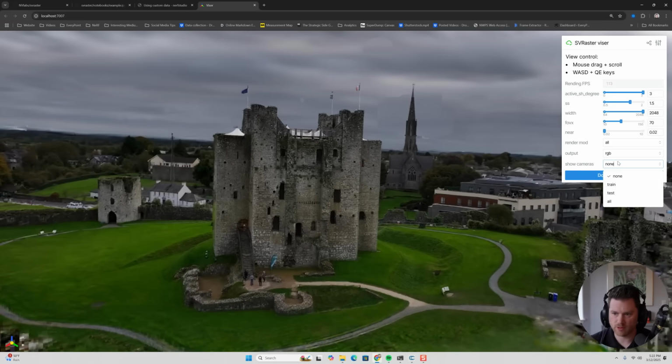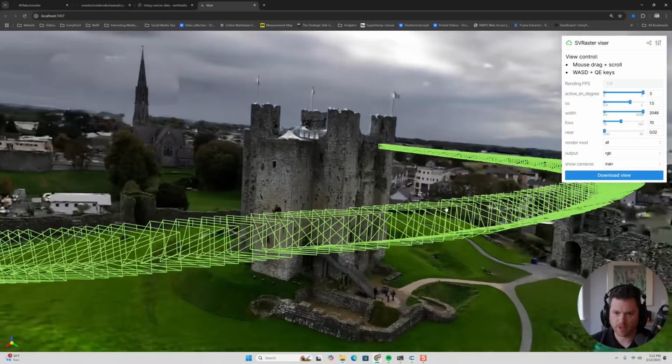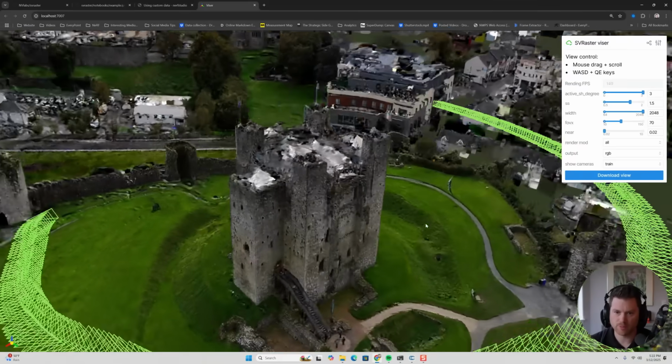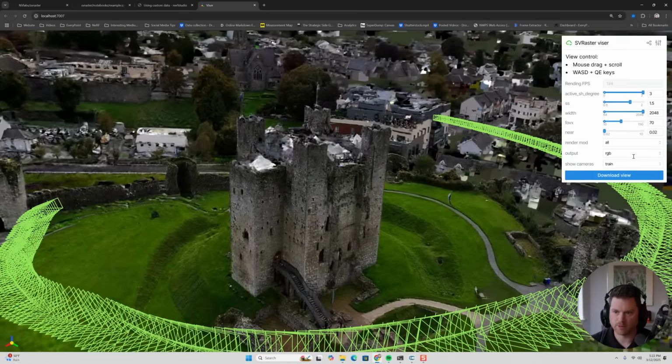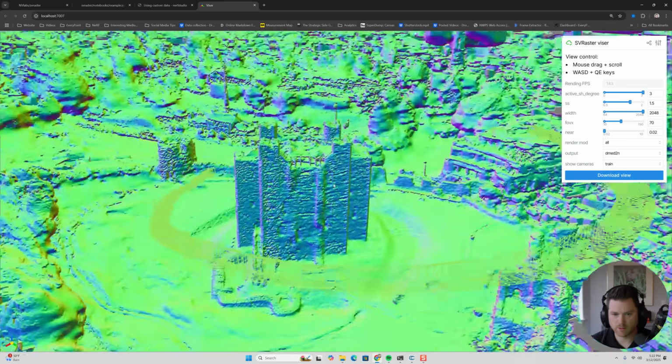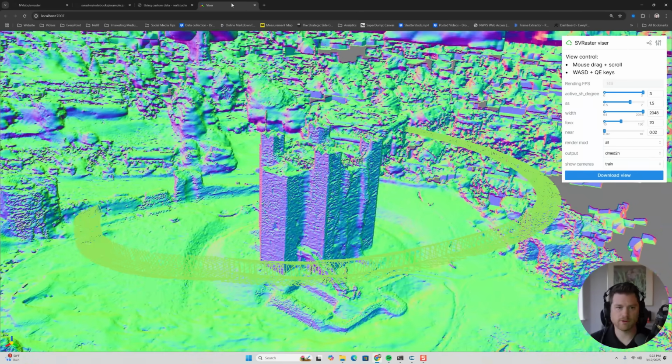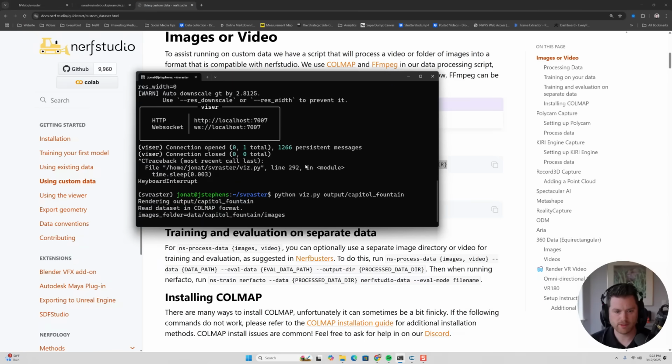And then you can change your modes. You can see what cameras you have. You see, I did not a full loop, but mostly a loop around this. You can look at your normals, things like that. So really interesting. I'm going to show you one more scene. If I click here, it's going to load up one more scene.